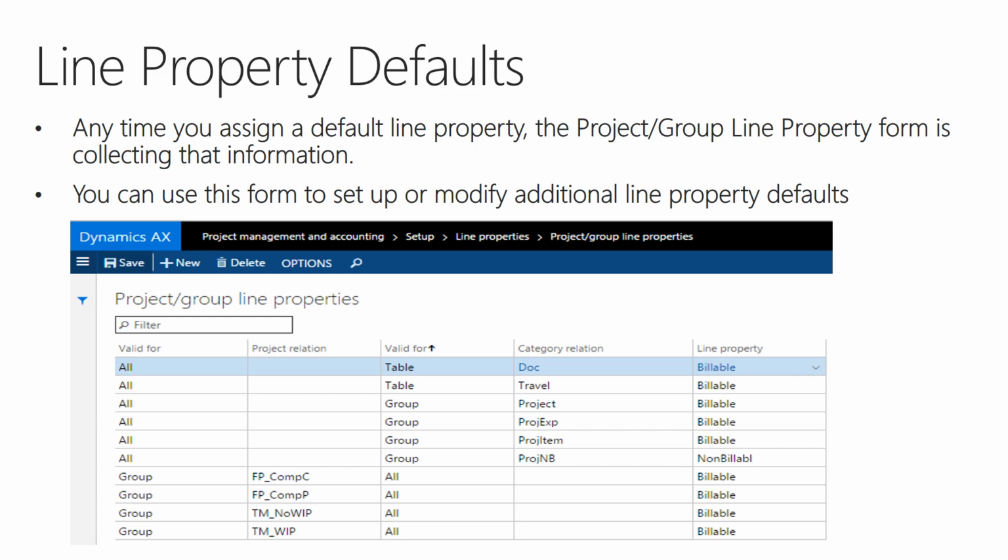But the two bullets that I want to talk towards are: anytime you assign a default line property, the project group line property form is collecting that information. So that's just confirming what I previously mentioned, that when you add a default line property somewhere, it's collecting that information in this table or form. You can use this form to set up or modify additional line property defaults.